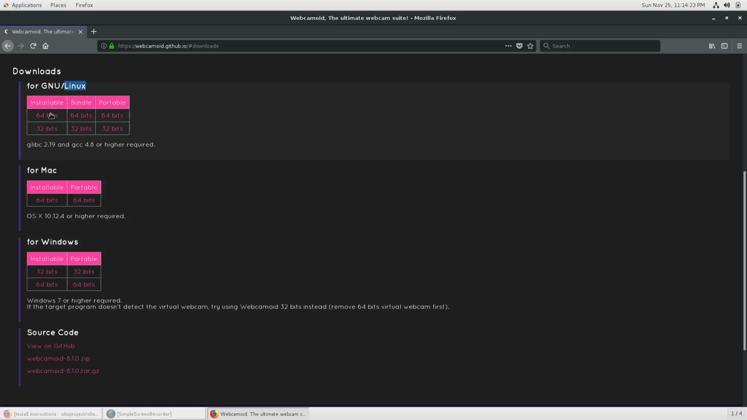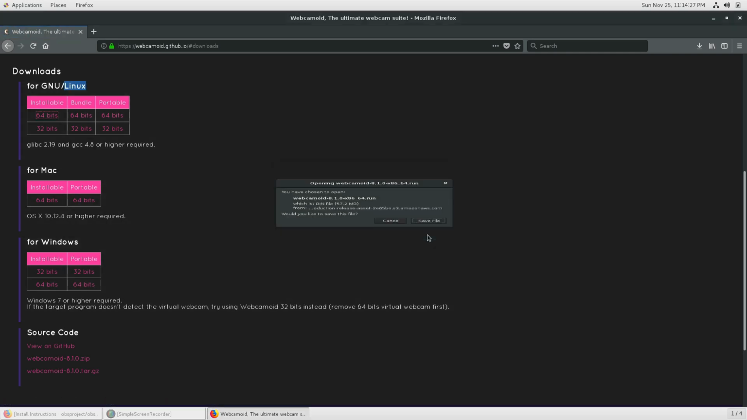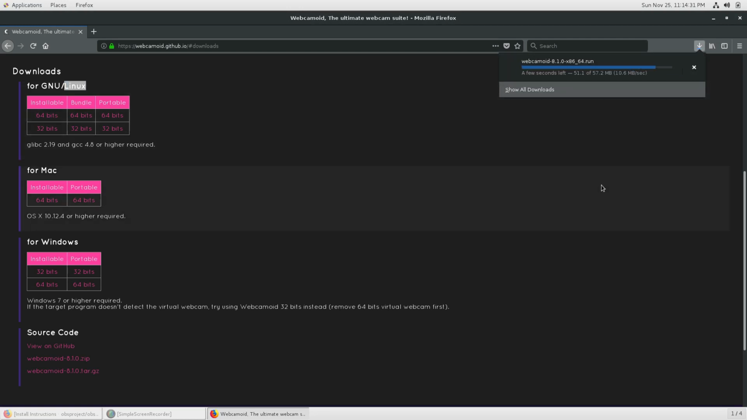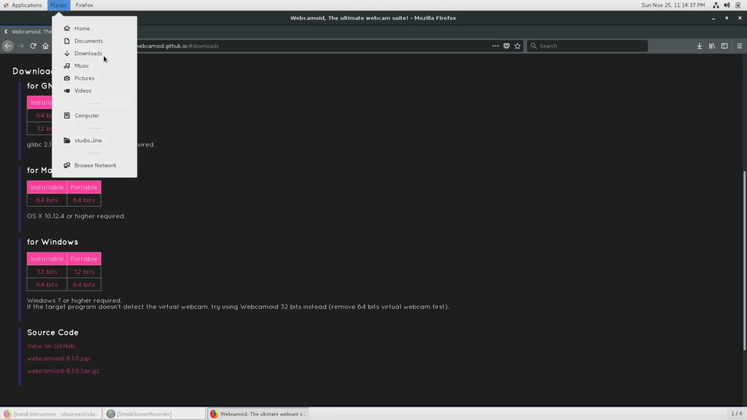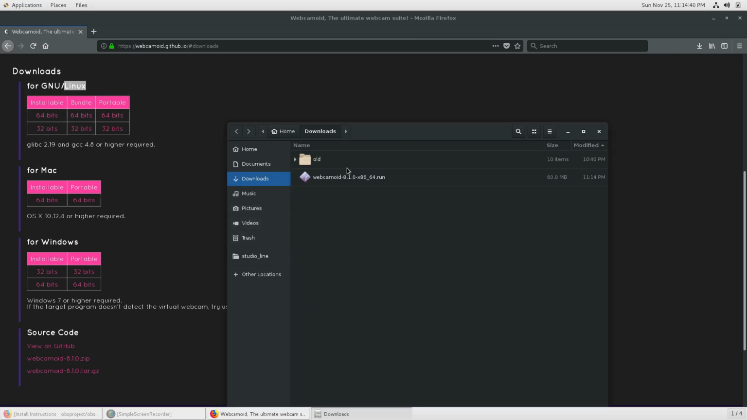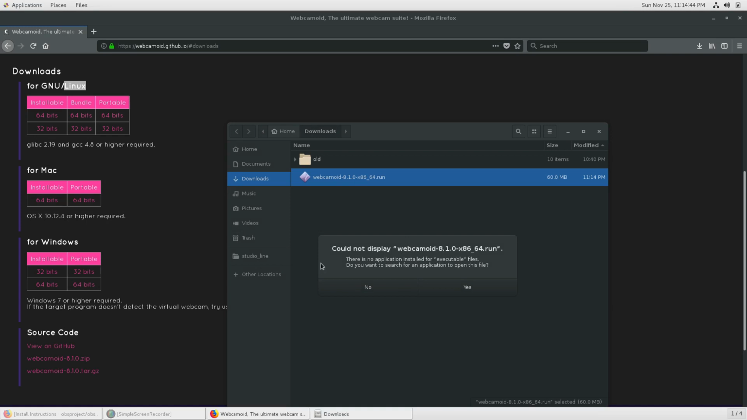In my case, let's download the 64-bit version. Let's save the file, and it is going to download. It's only 57.2 MB, so not very heavy software. Just go inside downloads. There you see this run file, and by default, if you execute it, it will show this error message, so you can't. Even if you say yes, there is some weird error you will see, so just hit no.